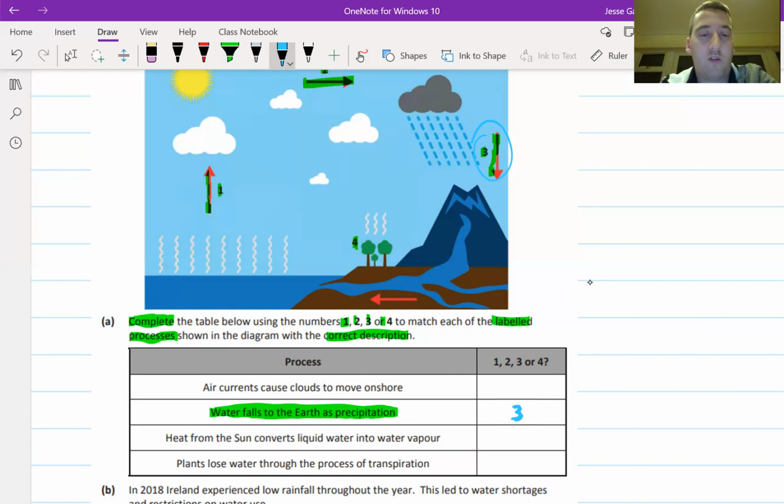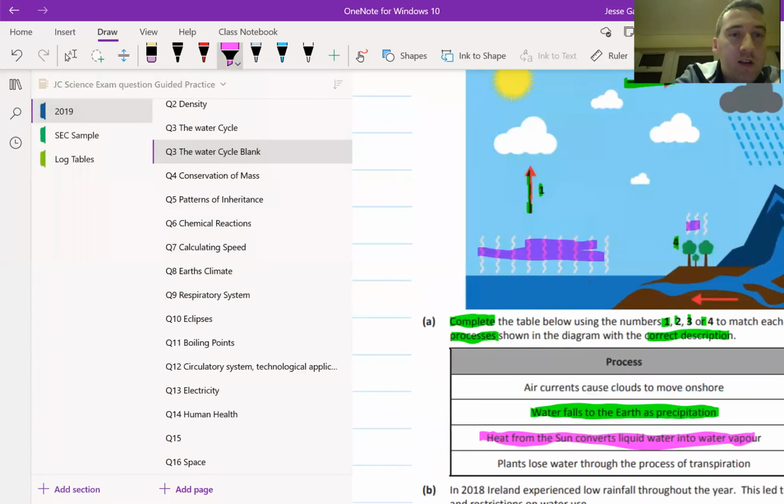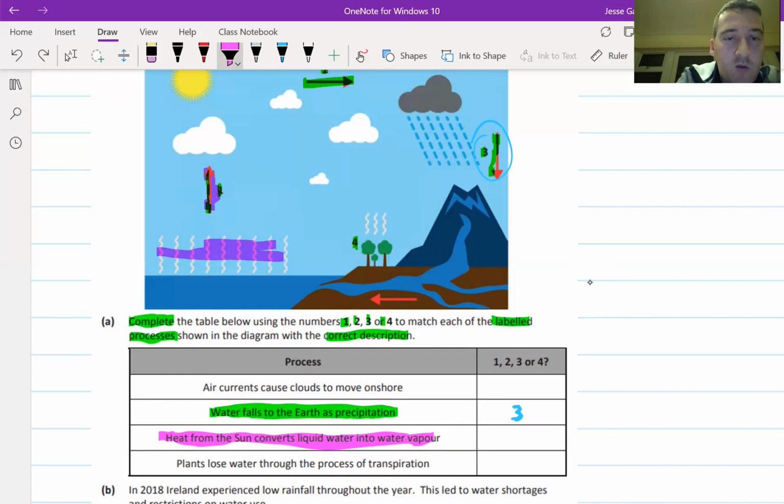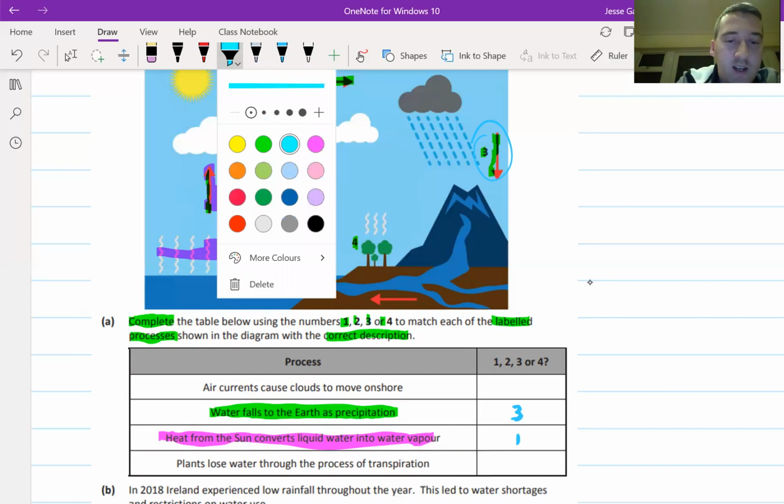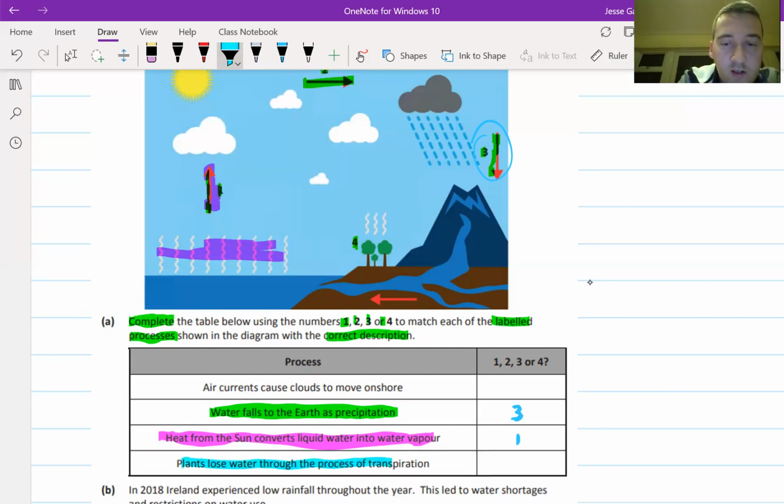Okay, so hopefully you've got the other 3 done. I'm looking here and I'm seeing that heat from the sun converts liquid water into vapor water. To me, that looks like the evaporation that's going on here, the process where the water is actually evaporating. And that, to me, is going to be number 1. What else do I have here? I see this one. Plants lose water through the process of transpiration. Well, that very definitely looks like this one here, and that's going to be number 4.